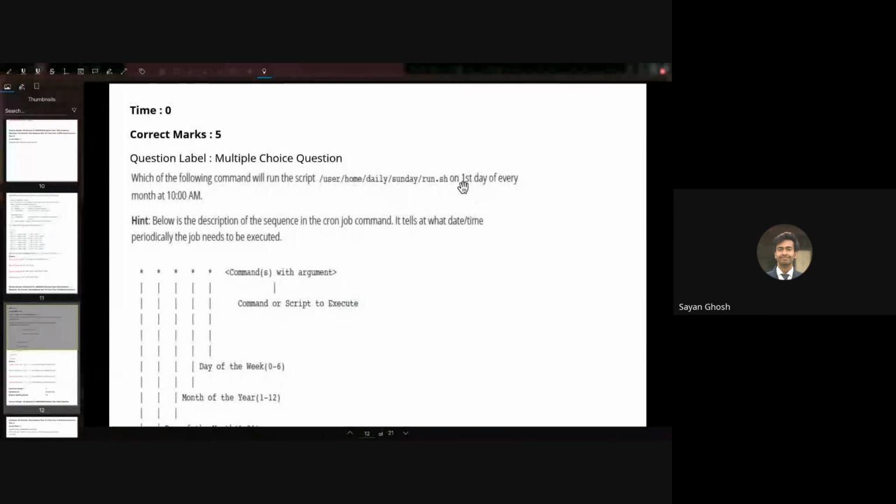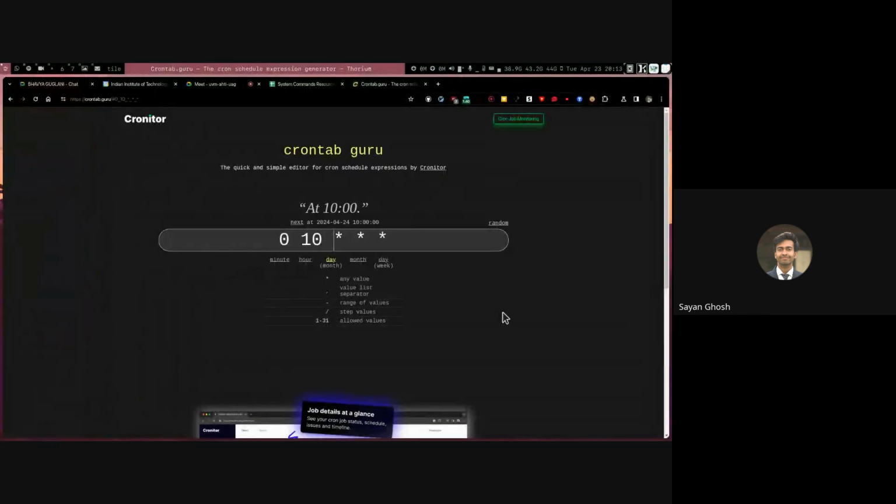So we are asking to run on the first day of every month. So what will be the value of the day of the month? 1. Yes. And what will be the value of the month? It will be star. This is because star means we don't care about the months. For all months, this will work.